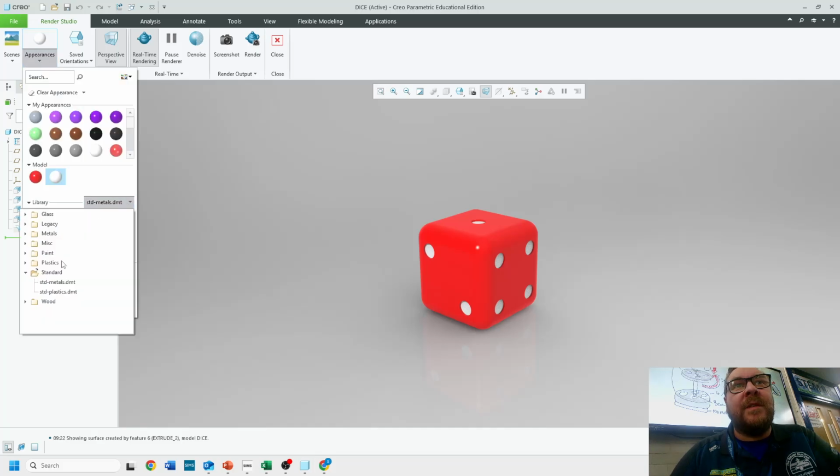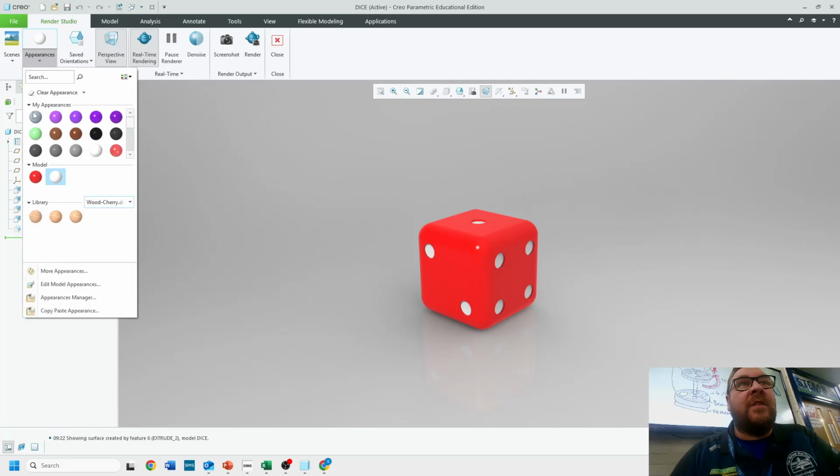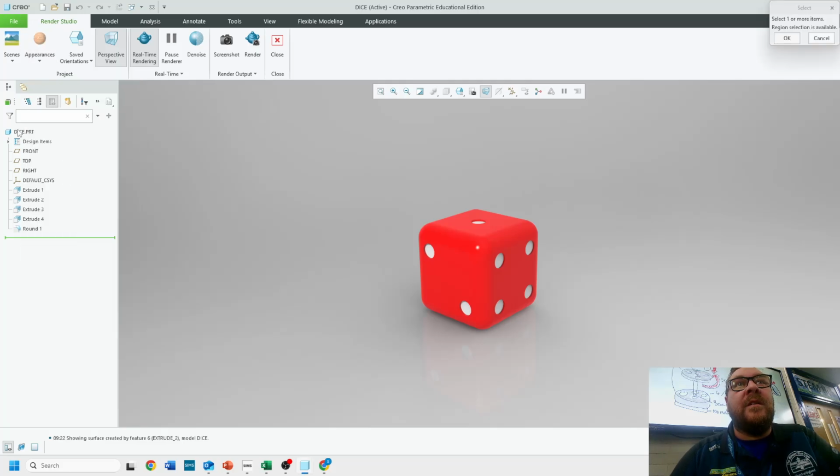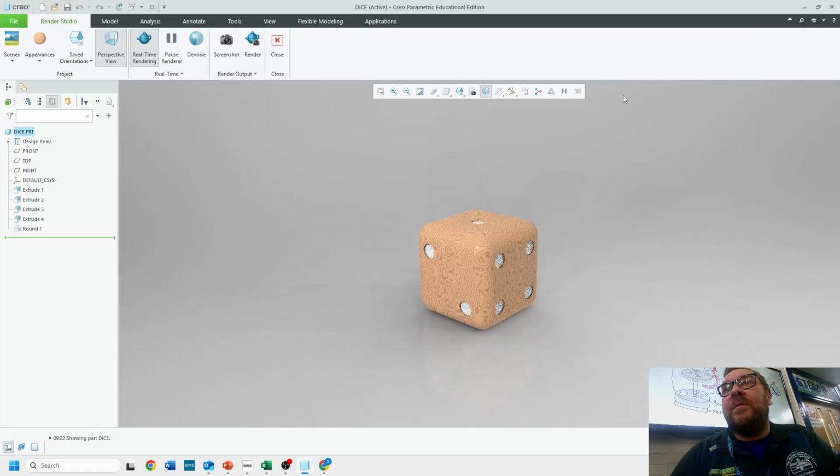You can go into other things. There's woods, for example. So under where it says metals, the library tab, I've got woods, and I could select a wood, cherry, and you could click and see what it looks like with cherry, just as a practice.